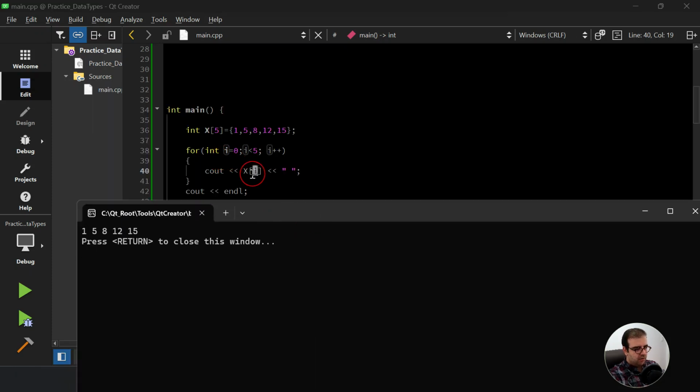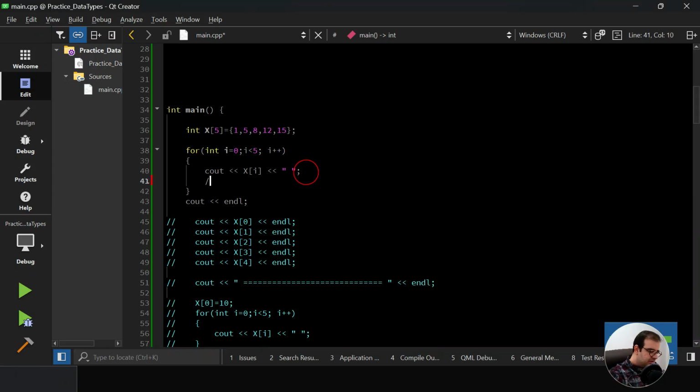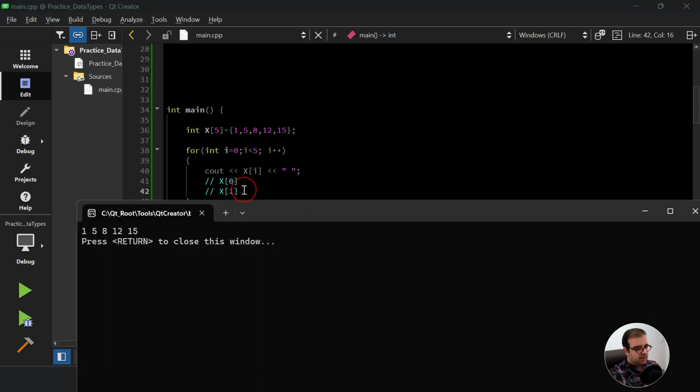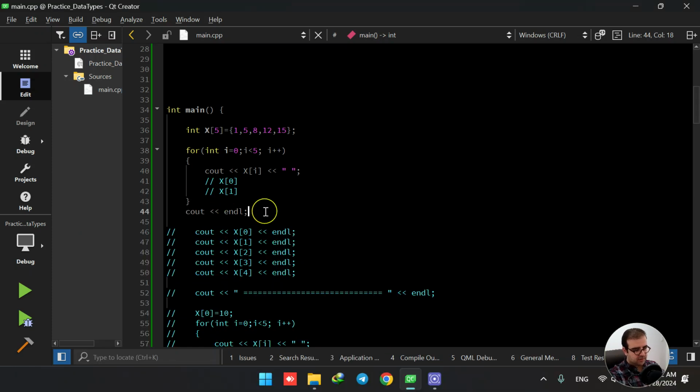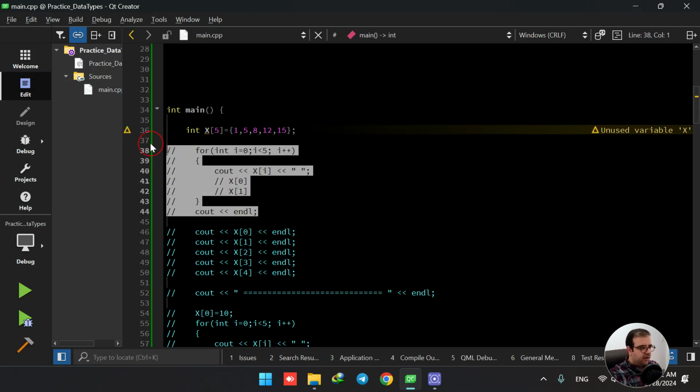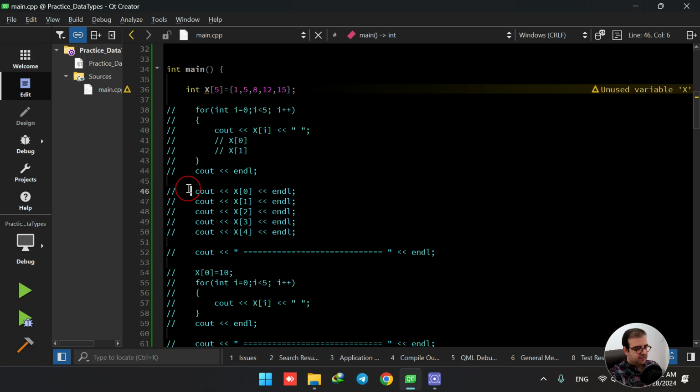When i equals 0, it's like this: x 0, then i equals 1, x 1. So when i is 0, it's going to print the first element of the array like this. Then when i equals 1, it's going to print the second element of the array x, which is 5, etc. So we know how to do this. This is just to show you how we print the elements of the array.